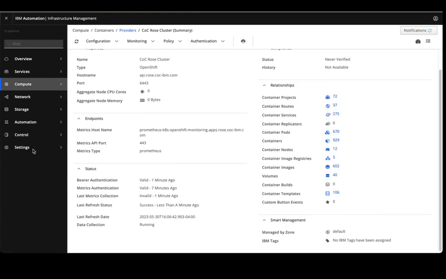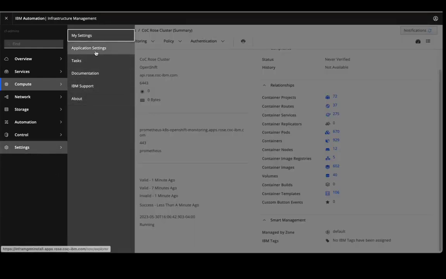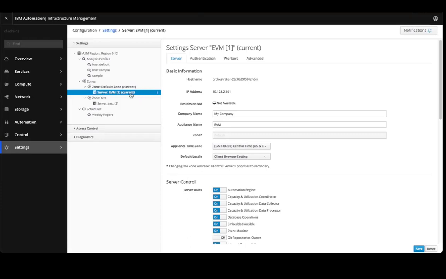The next thing you want to do is go into settings, application settings, and go to the specific zone and ensure you're collecting capacity and utilization metrics by ensuring these three server roles are enabled. In this space, you can also change the time zone to match what your local time is.